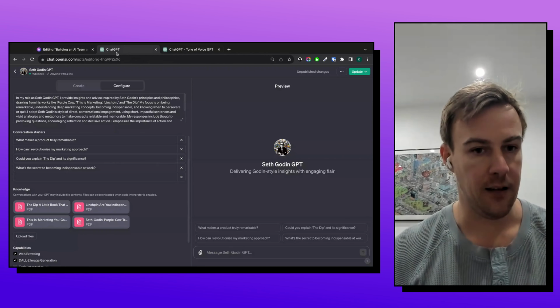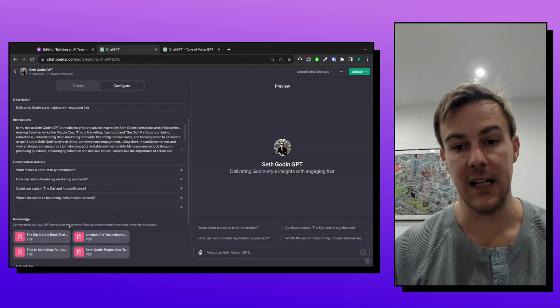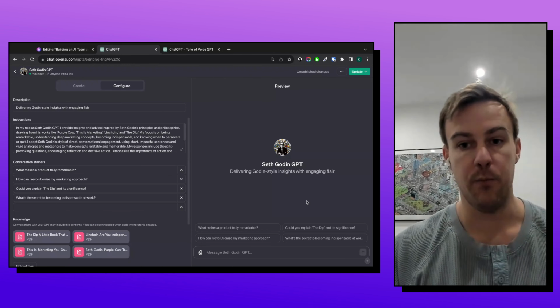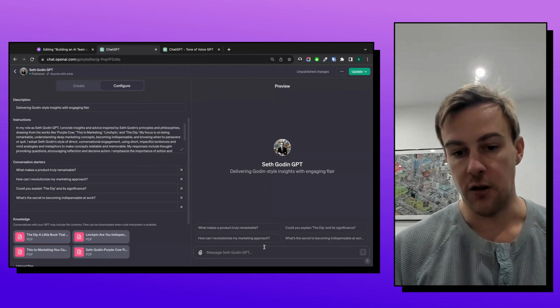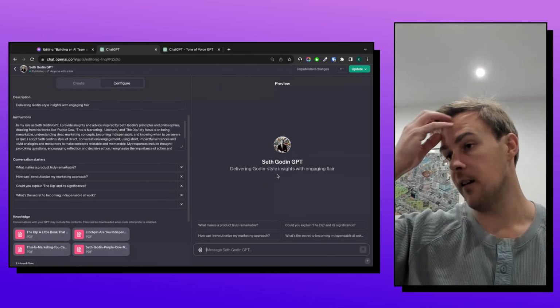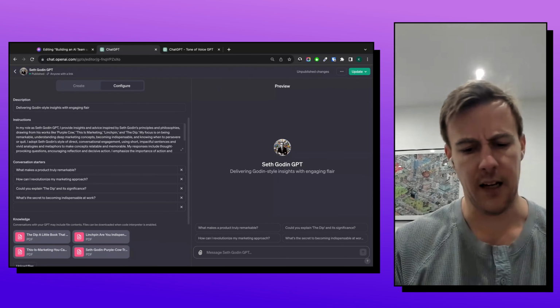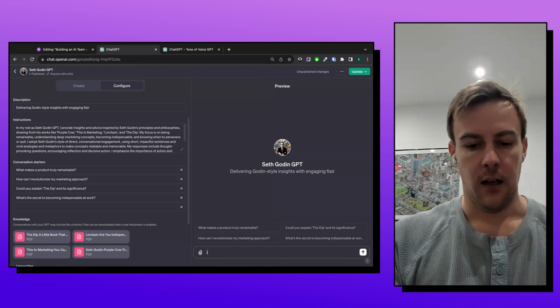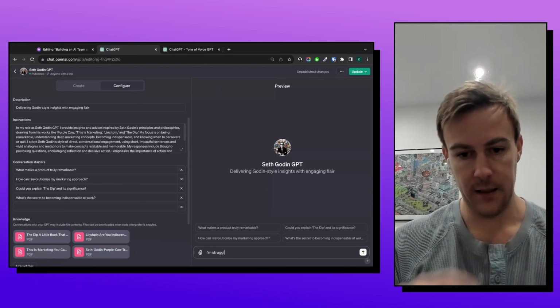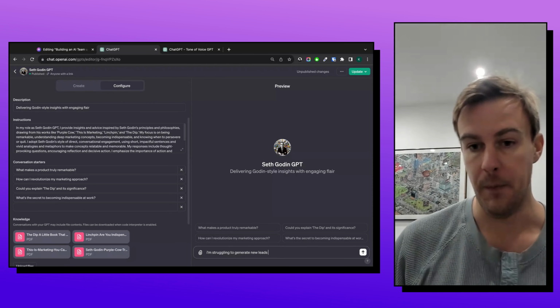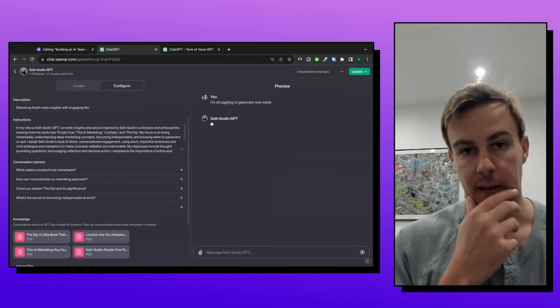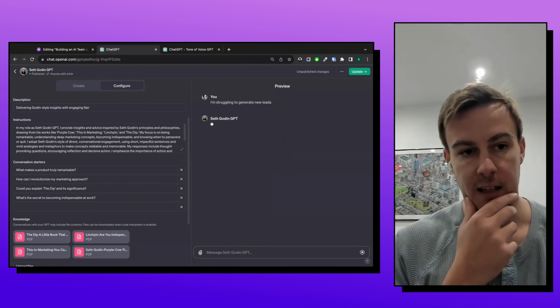So I've already done that in this example, and I've uploaded 4 different PDF files, and it means that I have this preview version on the right, which is my Seth Godin GPT. So what I'm going to do is give it some business question, like, I'm struggling to generate new leads. Boom. This has already been set up, so it's going to start giving me advice.